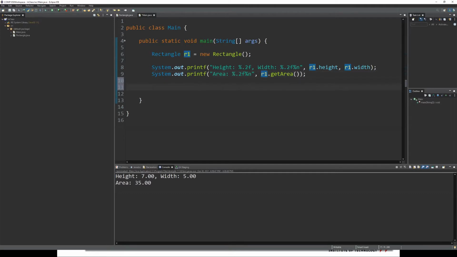One of the things that we'll talk about in the next lecture is printing out just the reference. So let me show you what that looks like. What if I just print it out as a string? This will be a little bit clearer when we talk about it next time. But I'm going to try to print out r1 as a string. Here I was printing out the individual values, because getArea returns a double, and height and width were doubles, so I was printing these out with %.2f. But if I just try to print out r1 as a string, let's see what happens.